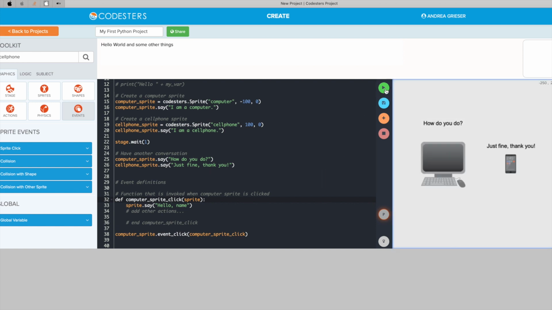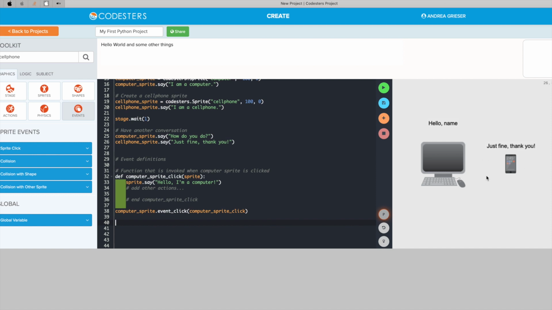So here's the stuff we did before. Now I have a computer sprite click. So that event is now kind of waiting. When I click, it's saying, oh, you clicked me. Let's run this function called computer sprite click. I don't really want it to say hello name. I'm just going to have it say, hello, I'm a computer. Now I can create another event for my cell phone.